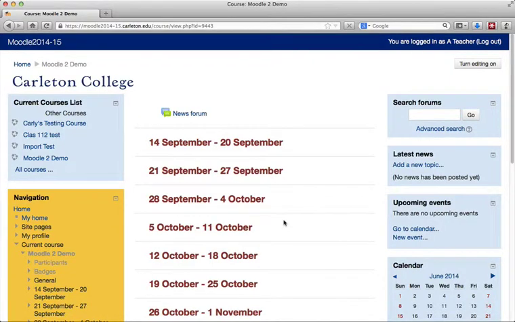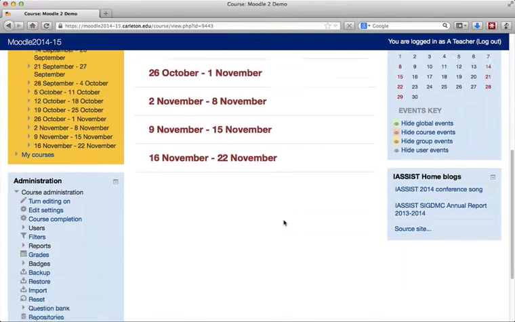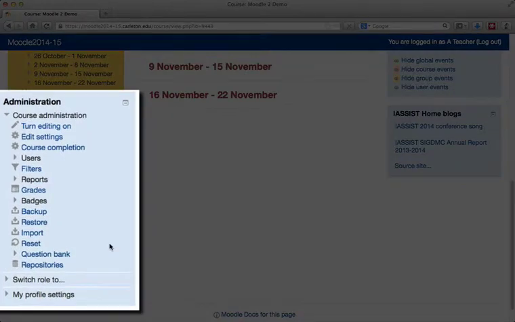And now I'm going to show how to use a backup file from a previous Moodle server and restore it to Moodle 2.6. First, I'm going to scroll to the bottom of the page and go over to the administration block in the lower left of the window. This block used to be called Settings in previous versions of Moodle. I'm going to choose to restore this course.